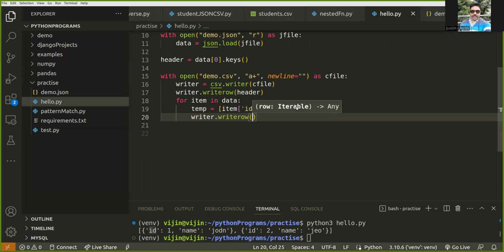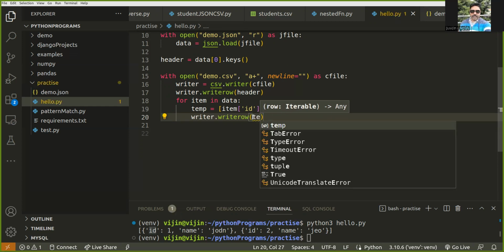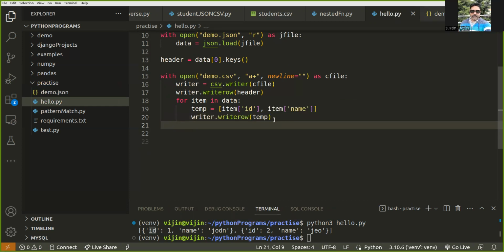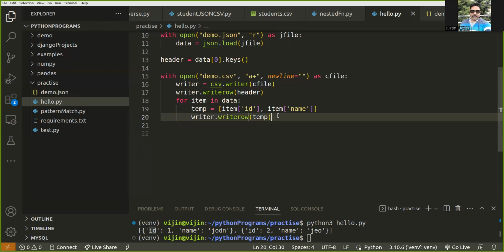You can see the IntelliSense showing that it should be an iterable object. So now my temp is an iterable object, so I will write temp inside. Okay. Looks like we have done it. We don't have any demo.csv file yet, and we have only the JSON file we created, and we are writing the data. So just run the program and see.